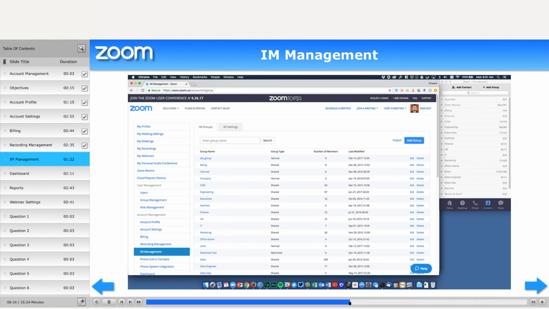When you create IM groups, this will then populate your contacts list accordingly. Here we see the billing group, and when I look at my desktop client, I see the billing group. Same for channel. However, I don't see the company group in my desktop client, and that is because of the group type. Let's take a look at group types now.